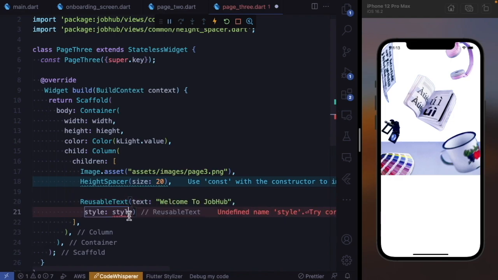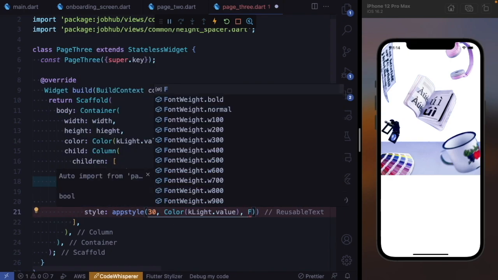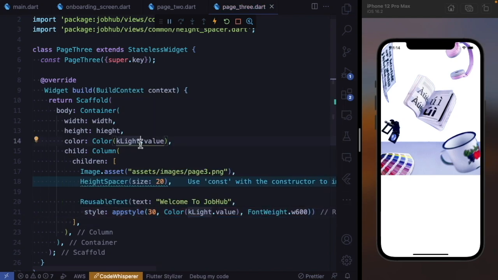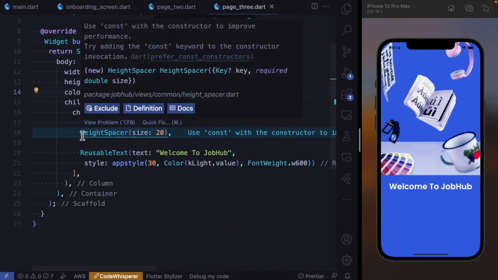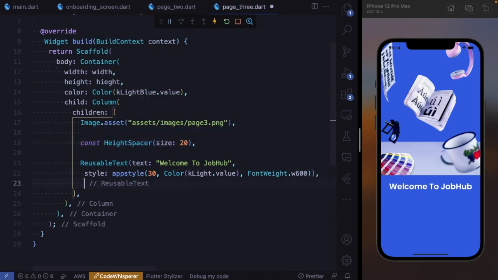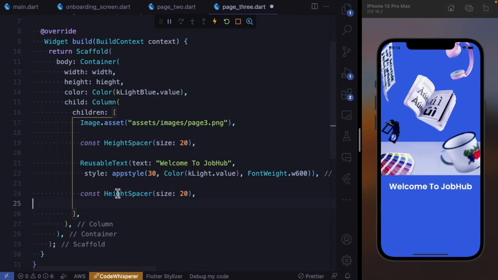Let's give it a style. We are going to utilize app style. Let's give it a size 30. And let's give it a color. And let's give it a font weight. It's going to be W600. Let's change the background color to K-Light Blue. After our reusable text widget, we need to add a little bit of height. So let's just copy from here, and our height is going to be 15.